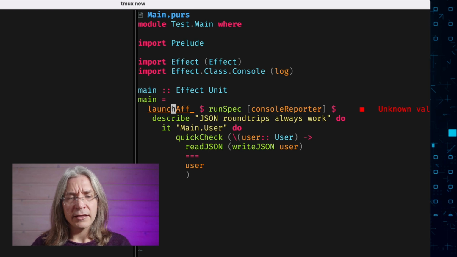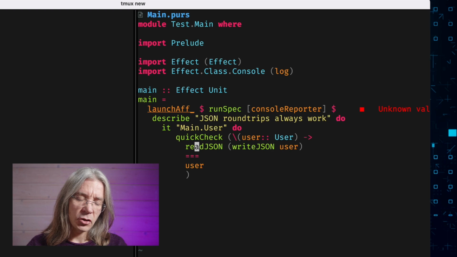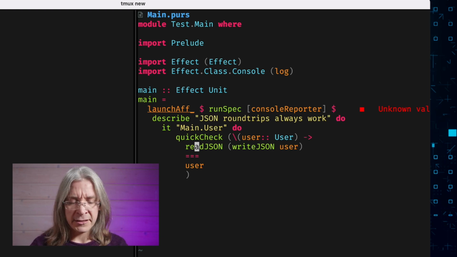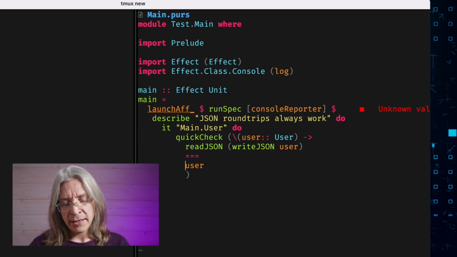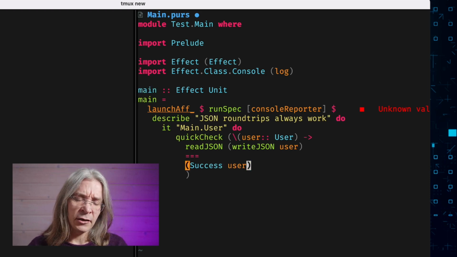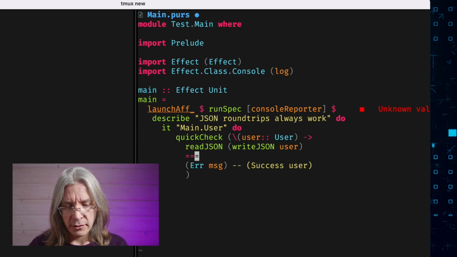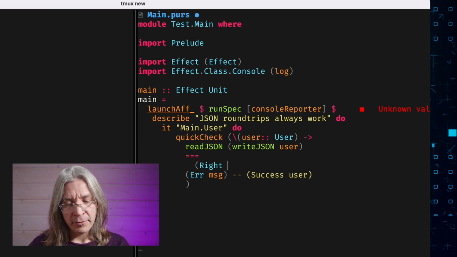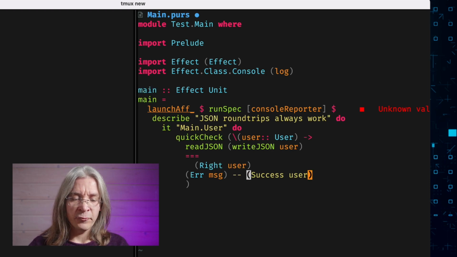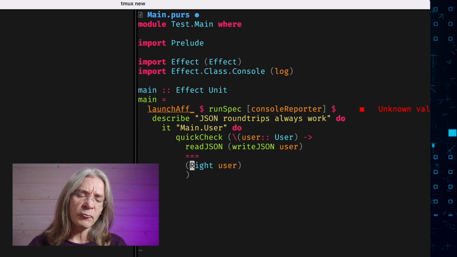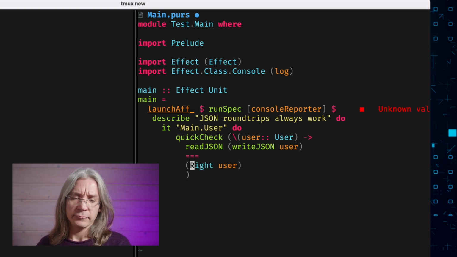And then the other thing is writing JSON always produces a string. Reading JSON could say, well, I couldn't read it. There was a serialization error. So I need to say either this was successfully decoded as a user, or it was an error message, right? I need to do something like that. It's going to come back wrapped in some kind of error or not structure. And the name for that in PureScript is Right. So I need to wrap it in a Right constructor, which you can read as like OK or success.